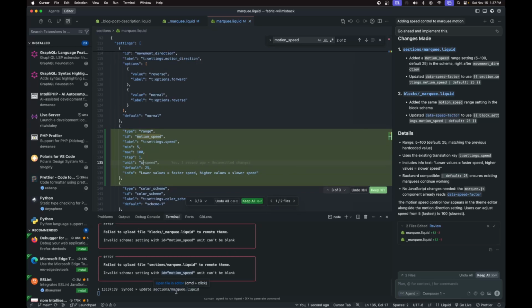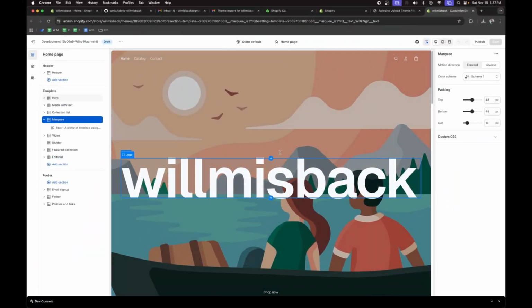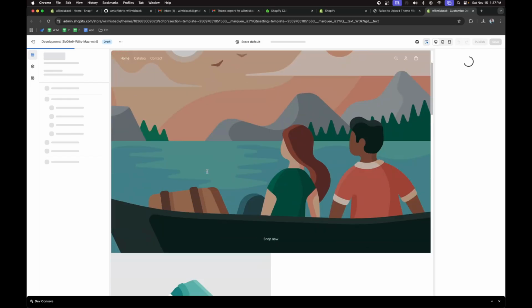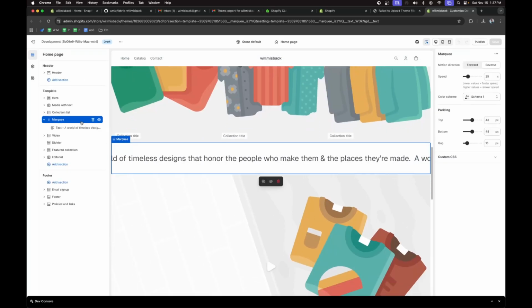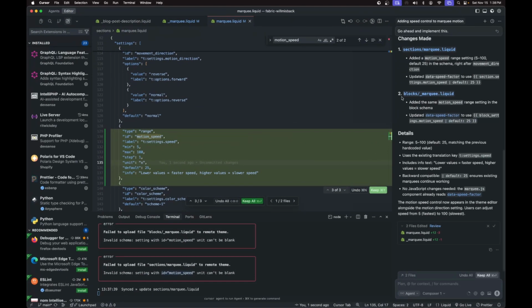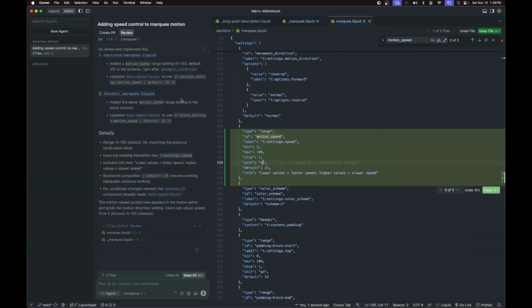And now you see that it's actually updated this marquee.liquid. If we refresh in the customizer here, let's make sure that setting actually exists and that it actually does increase or decrease the speed of the marquee. So right now it's 25. And if we switch it, you can see that it's not actually doing anything here. That's okay, because what we're gonna do is go back into Cursor here and tell it essentially that yes, the setting is correct. The setting now exists, but it is not controlling the speed on the marquee.